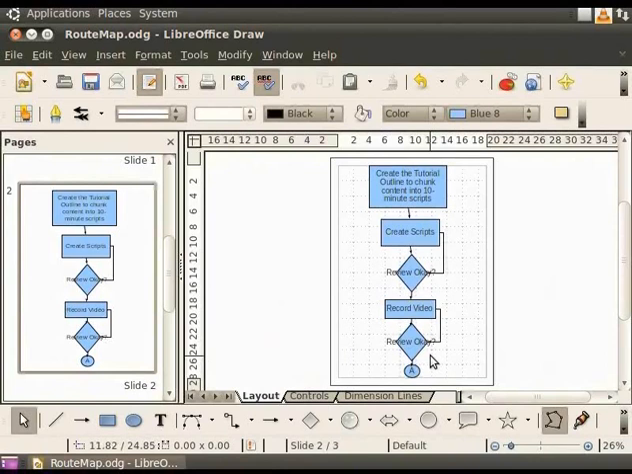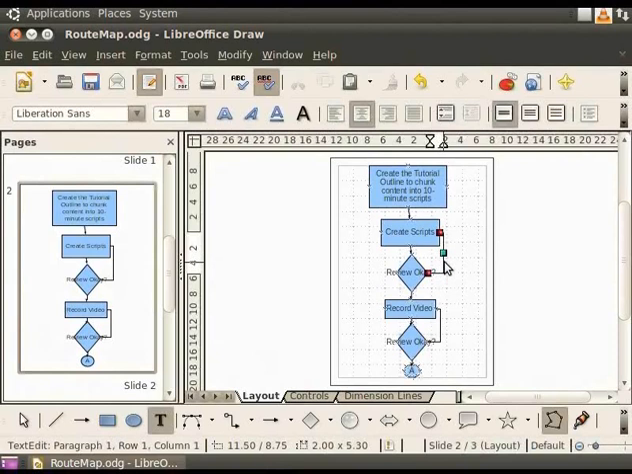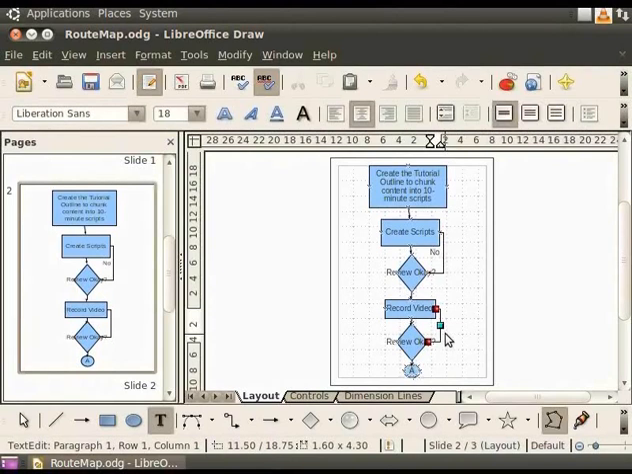You can also add text to a connector. On the connector from the decision box to the process box, let us type No. To select the connector, just double-click on it. The end control points become active, and the text cursor appears. Let us type the text No. Let us do this once more for the other connector.